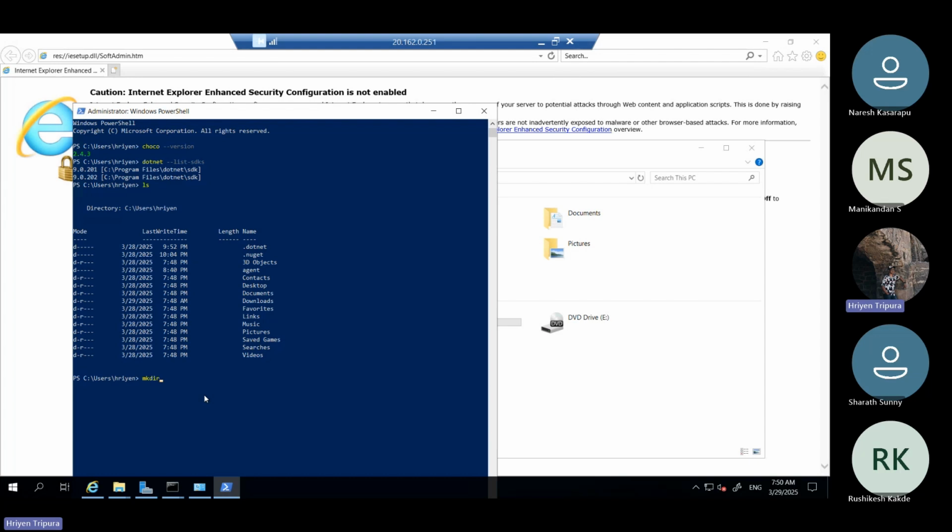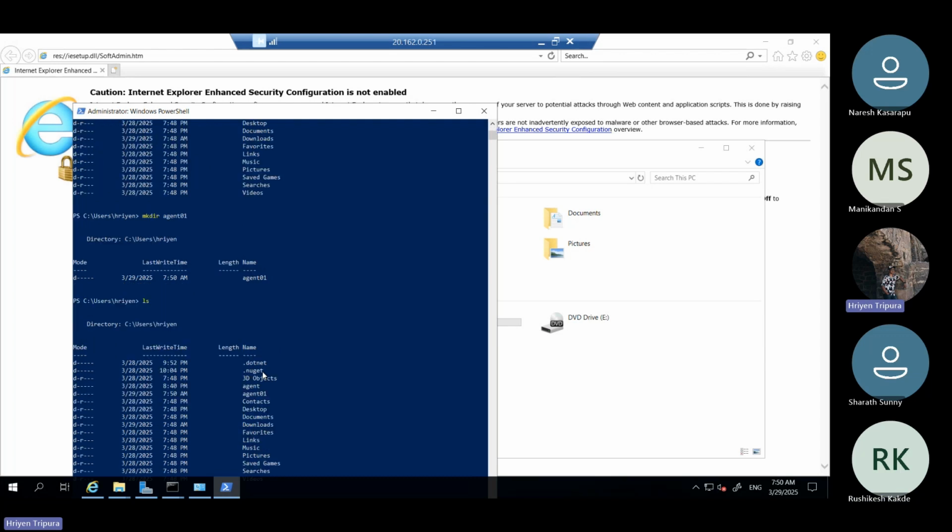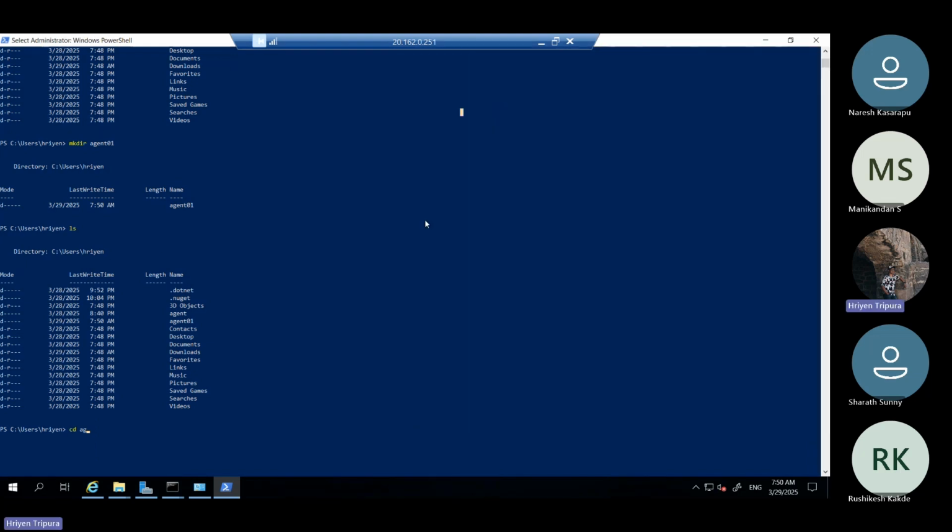So mkdir. This is a different way, right? Instead of just agent, I'll give agents, or agent 01. Agent 01 I'll give this time, right? And you can create it like this also. Now if you do ls, you can see it, or I can directly switch to the directory. If you see agent 01, now I can go using the cd command. Sorry, my screen is not visible. Okay, now agents. That means I'm switching to that particular directory.